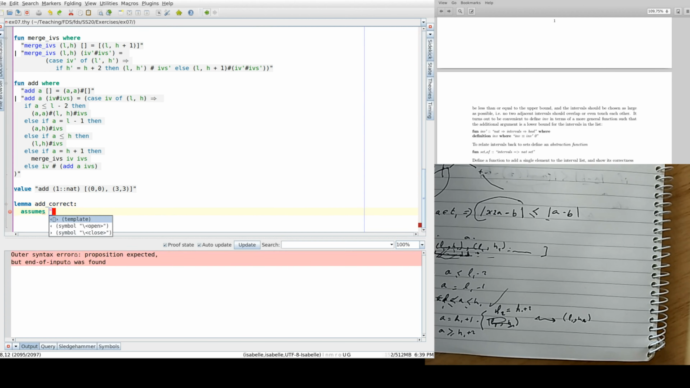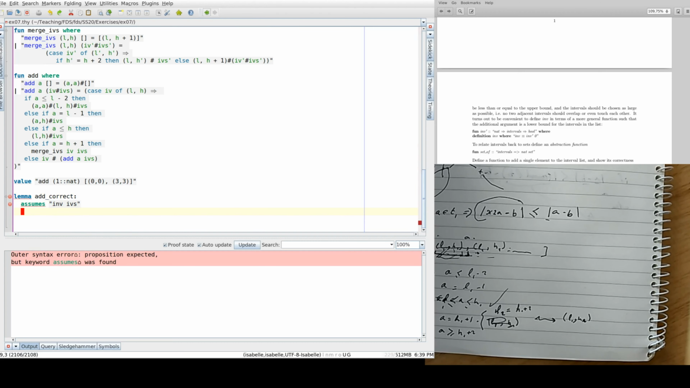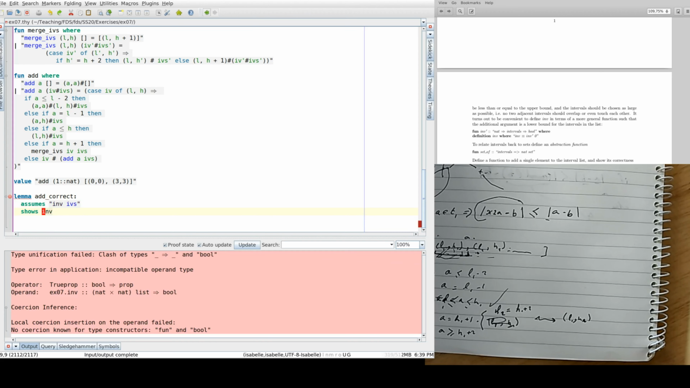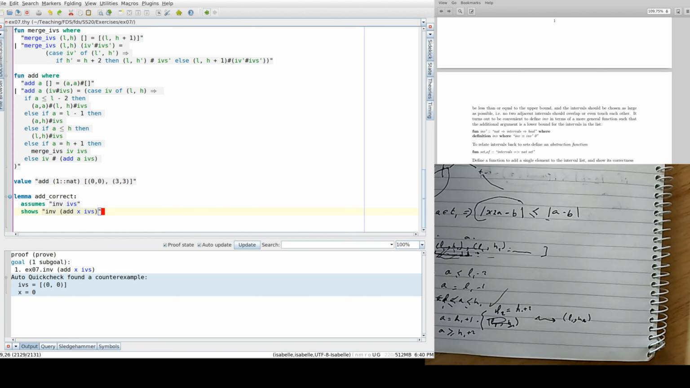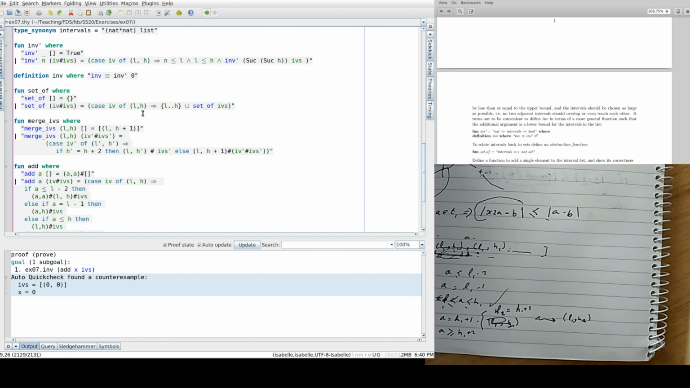Assume that the invariant applied to some list of intervals holds, and we want to show that the invariant holds in the new list. Okay, so that doesn't work. So we probably have a problem with the definition of the invariant.